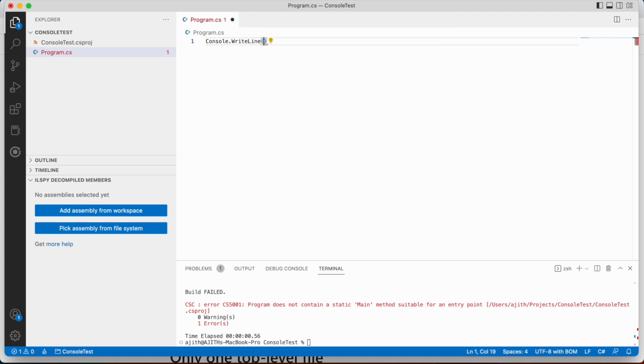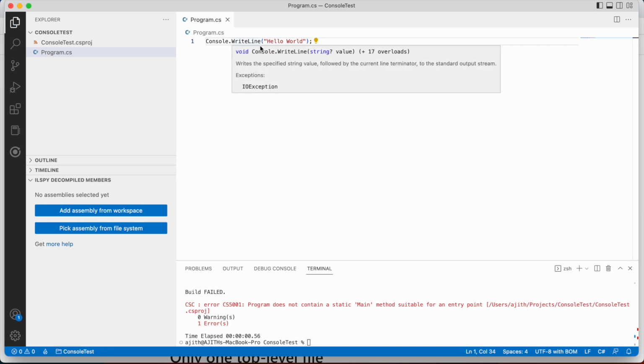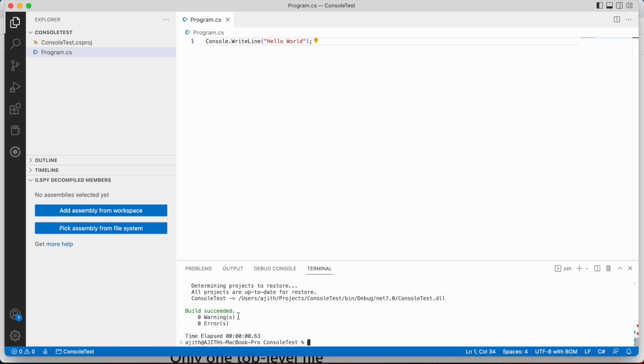Okay, let's write some code. I'm writing a console command. Here I wrote the code without any class, namespace, or methods, so it considers this code as a top-level statement. Let's build again. See, it built successfully. What the C# compiler does is convert this top-level statement and make it the entry point. Let's check that in the assembly.